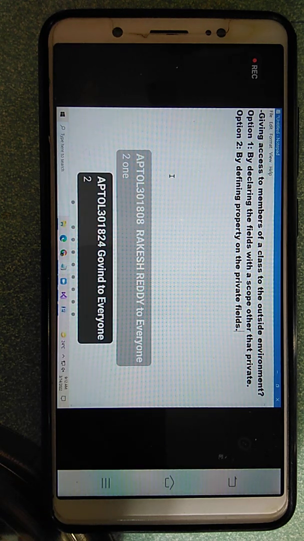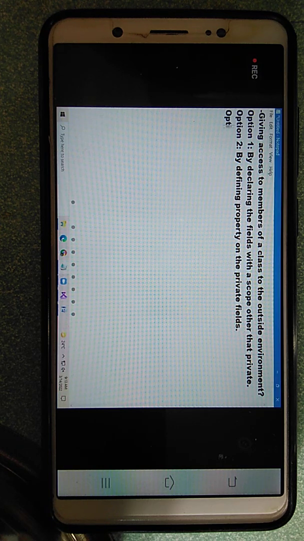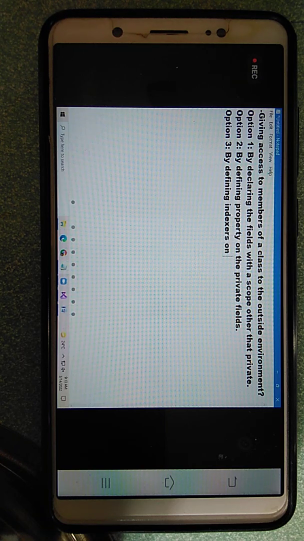If you want control, what is the option? Second option, by defining properties, not public fields. Don't declare fields as public. You are required to go for properties. Third option. What is the third option? Defining indexers on the private fields. You can define an indexer on private fields. Now the fields are private, not accessible, and we define indexers.